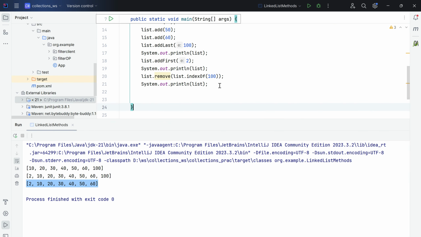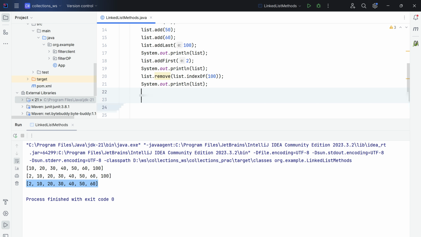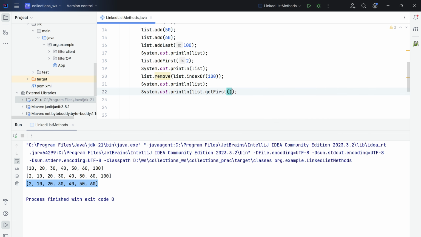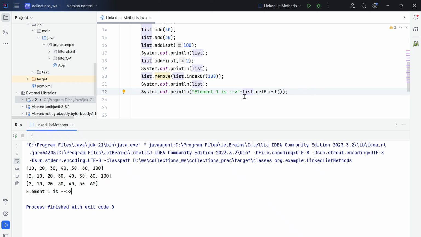Okay. Now, if I want to get the element, I'll say system.println list dot get of. If I want to get the first number, I'll be passing the first element, 1. Okay. So let me run this one also. So now you'll be getting at the end the first number, 2. See, element 1 is 2. So if I want to get the last element, copy this one.